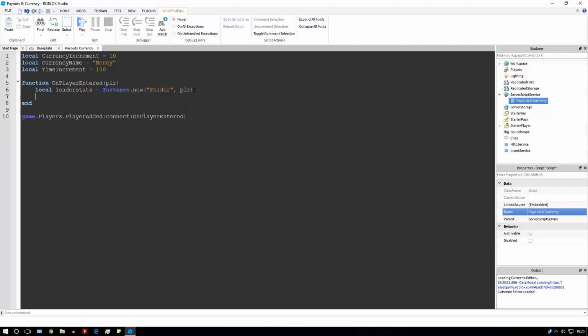the leaderboards. So now we're going to create another thing, because we haven't actually created the currency system yet. We just created the folder that the currency system goes into. So this one's going to be called currency value, or for short, currencyVal. And we're going to use another Instance.new here, and here we're going to use an IntValue, which stands for integer value, and an integer is just a number. So this value can have any number in it you want, and that's why it's perfect for a currency system.